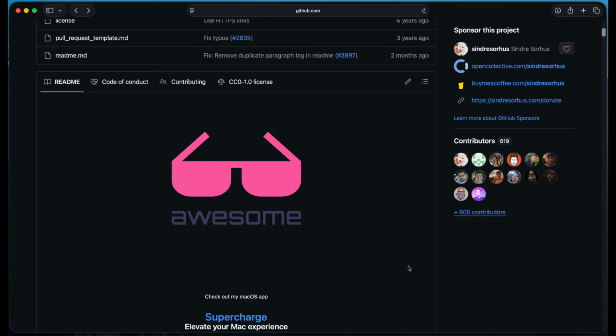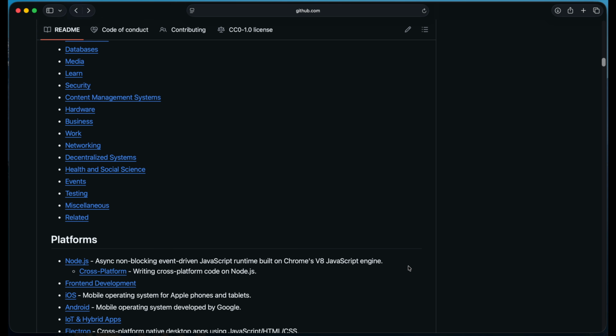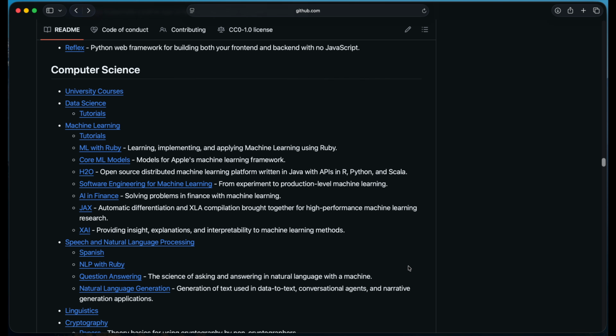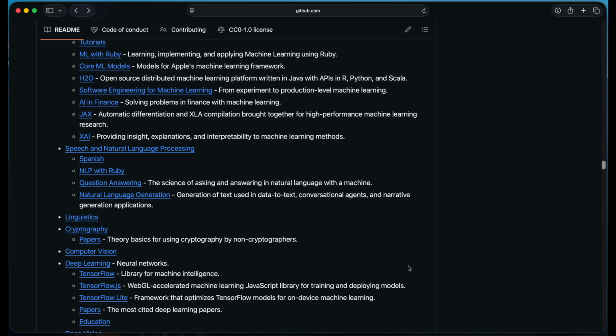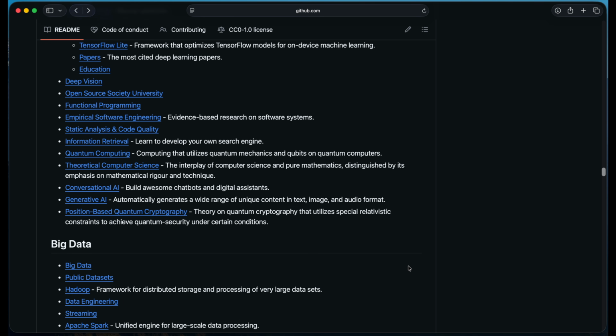First up, awesome lists. These are community created lists of the most useful resources, tools and materials for a specific technology or topic. There's an awesome list for pretty much every type of technology or topic you could want to learn, but here are the 4 I recommend for AI and machine learning.